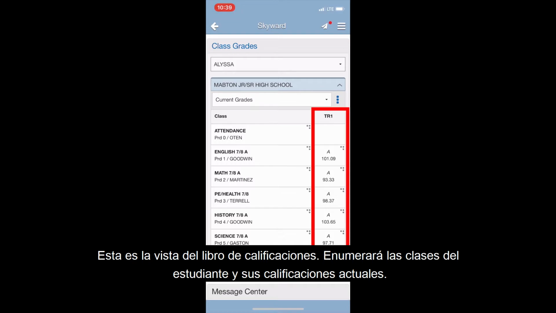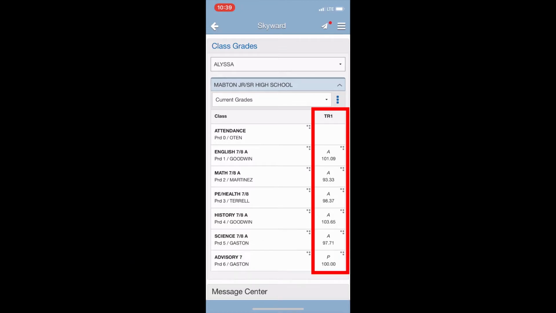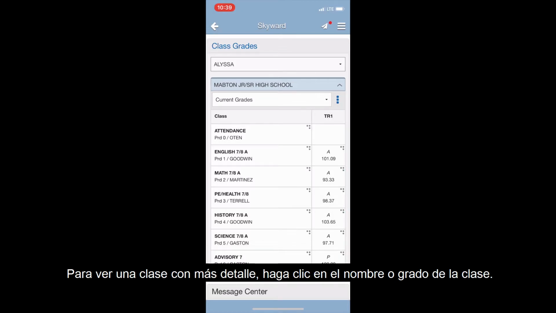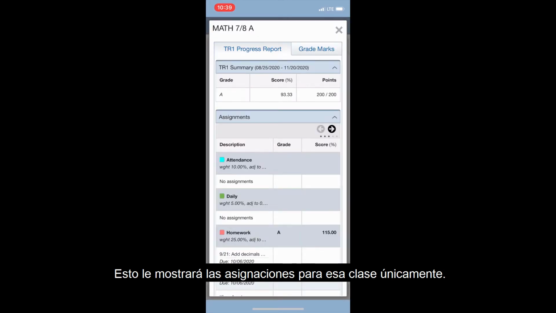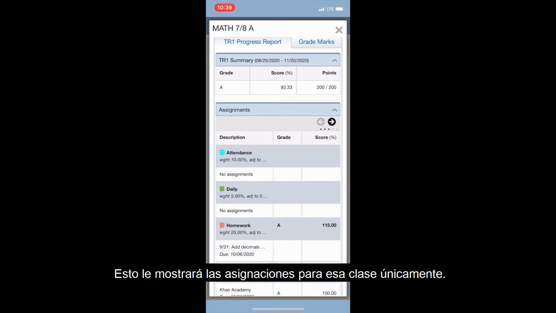And we're going to go ahead and drill down one more level so we can actually see the assignments in those grades. So let's start with math. To get there, I'm just going to click on where it says A, 93.33%. If I click on that, it'll take me to the next page. And this is the actual grade book for that class specifically. I can see that she has a 93.33%.